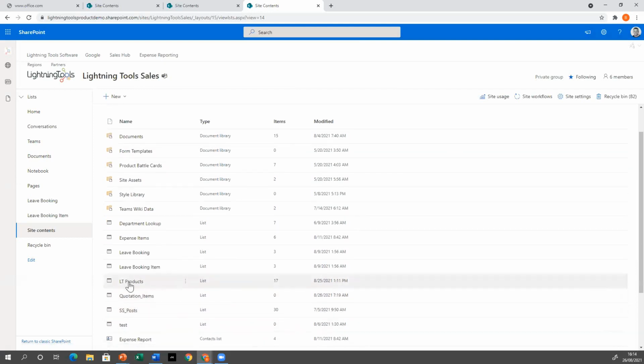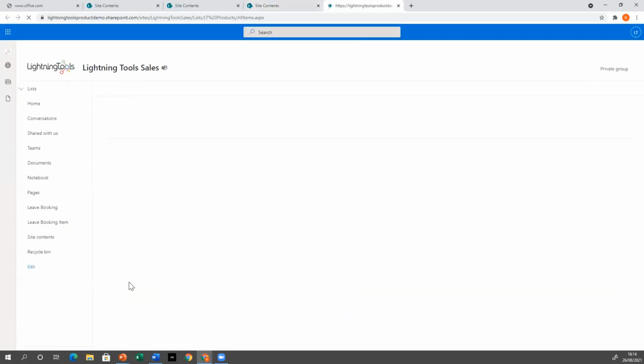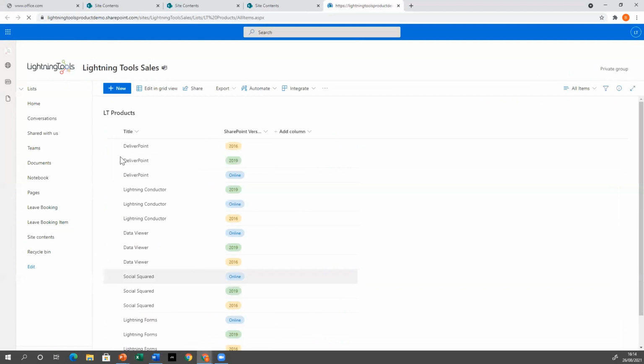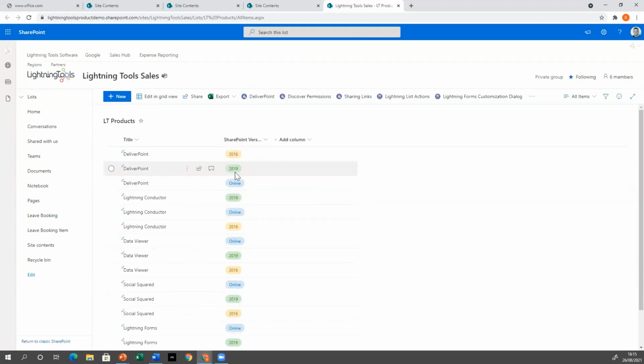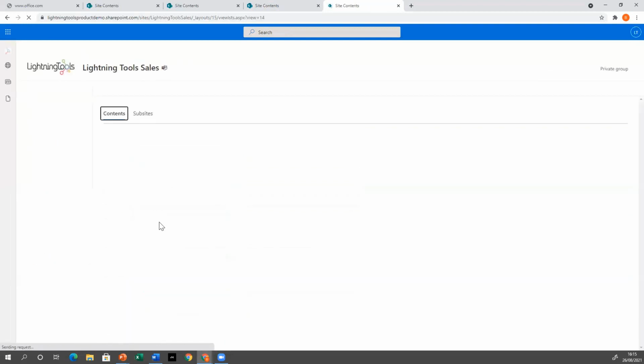I've also got a list of products, and that products list is what we're going to look up from. If I open that up, you'll notice that we've got each of the different products and whether they're supporting SharePoint 2016, SharePoint 2019, and also SharePoint Online. We're going to look up from this title column, and one of the problems is that we're going to see lots of duplications. What we're going to do is remove those duplications by filtering on the SharePoint version that we're quoting for. Okay, so that's the scenario.